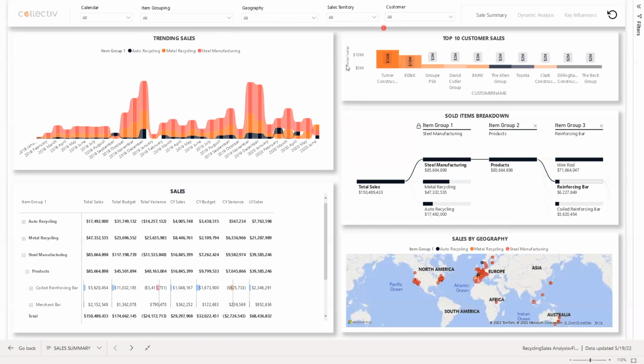We also have visuals based on trending sales. There is also a visual on sales, which is based on auto recycling, metal recycling, and steel manufacturing once again. To the right, we have top 10 customer sales, based on total sales with categorical data on customer name. We also have a breakdown on sold items breakdown, based on the composition tree. There is another visual based on sales by geography.